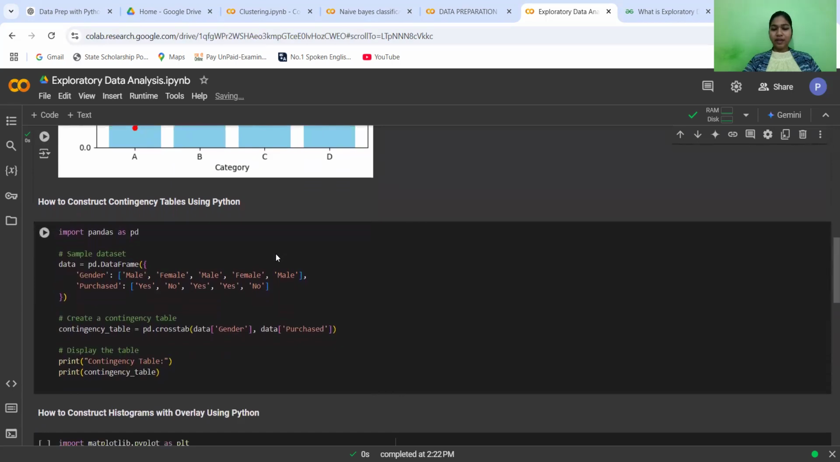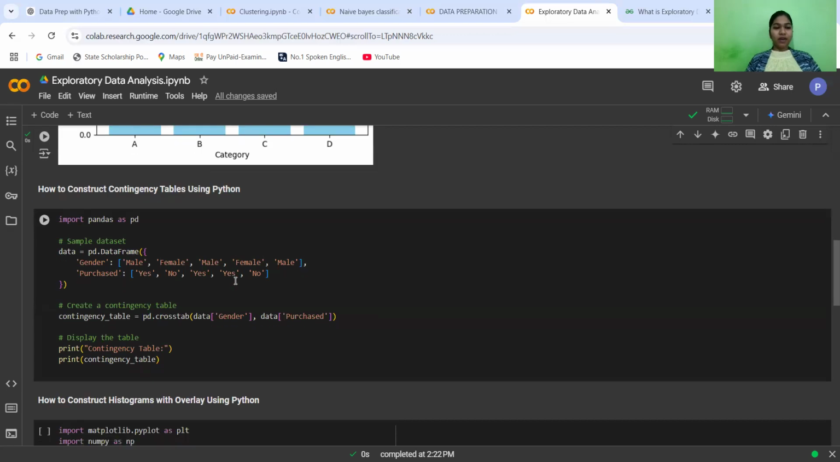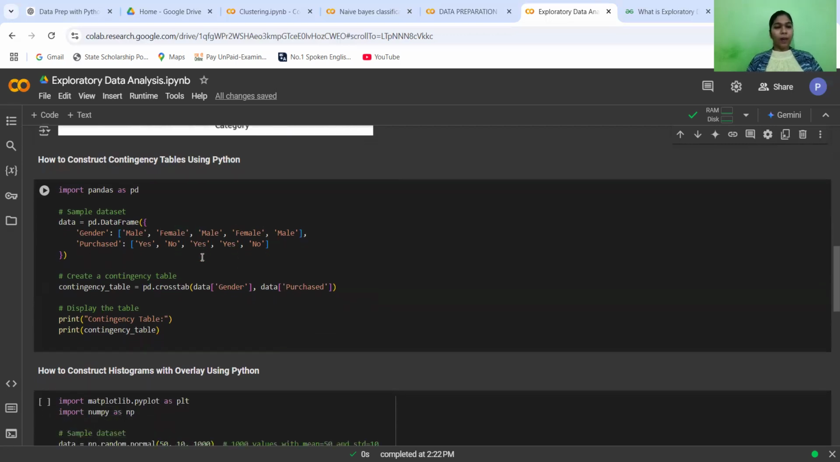Second is the contingency table. A contingency table is a tabular representation of the relationships between two categorical variables. It shows the frequency distribution of one variable across the labels of another. These tables summarize the relationship between two categorical values. How can you do it in Python? How to create a contingency table?